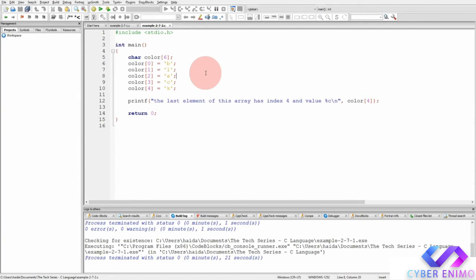Finally, we have to print the last element of that array on the screen. We do that on line 12. We use the printf statement, and we say the last element of this array has index 4, and it has the value, if everything goes well, it will be k.